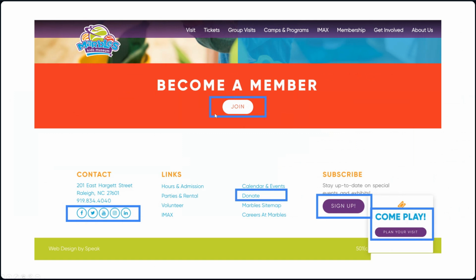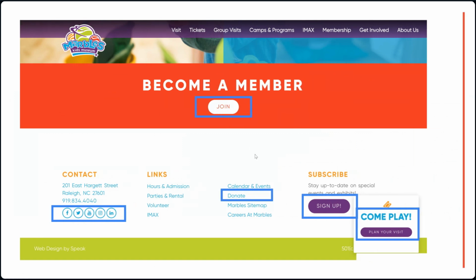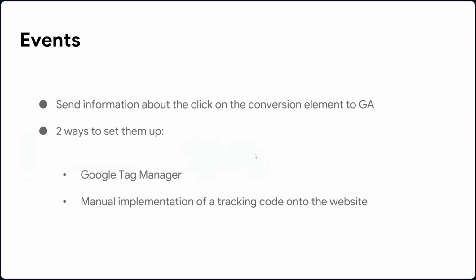Right? So when we see a situation like this, we list out all these conversion events, and then we set them up in Google Tag Manager, right? So that every time somebody clicks or has interaction with any of these, that information will get transmitted into Google Analytics, and that information will be tracked via so-called events, right?